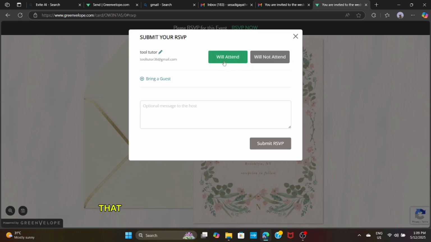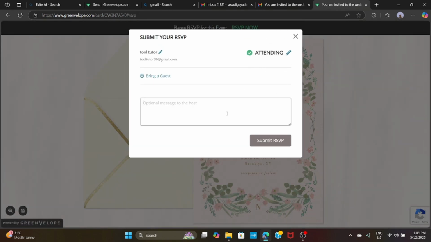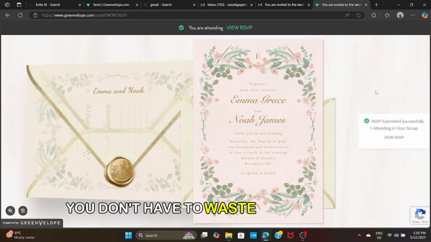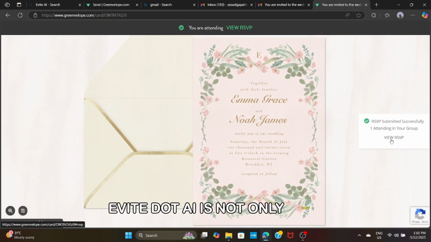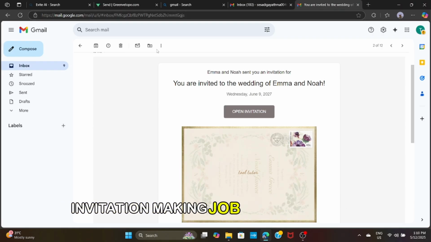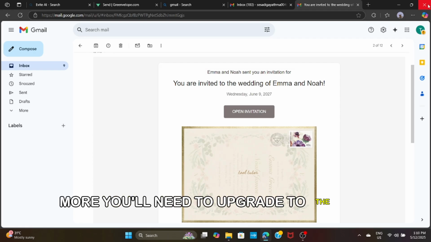Pretty cool, right? That looks absolutely amazing! Evite.ai did a great job. You don't have to waste time or money printing invitations manually anymore. Evite.ai is not only fast, but also eco-friendly. You can even start an online invitation-making job using this tool. Just a quick note, if you're using the basic version, you can send invitations to up to 10 people. If you want to send to more, you'll need to upgrade to the Pro version.